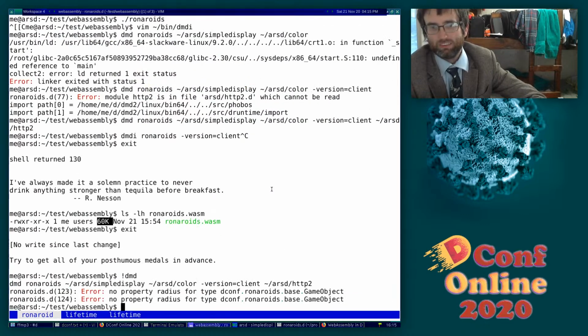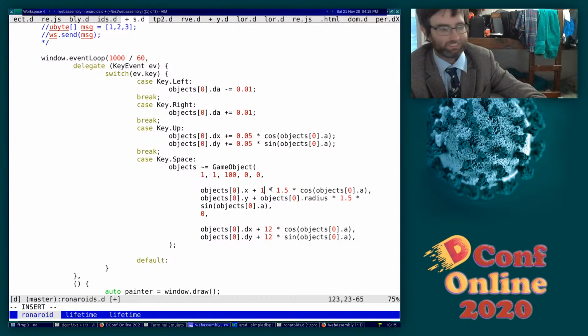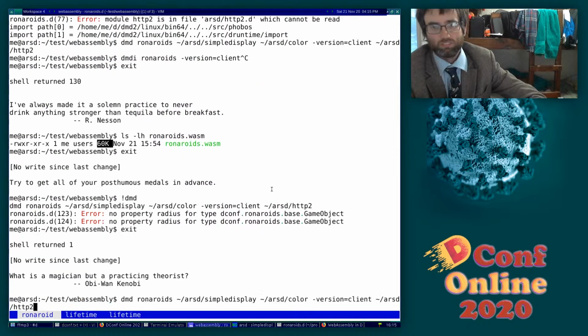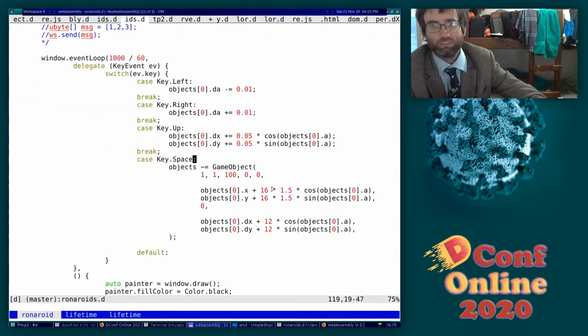This is game object types. What's my radius? Why am I looking it up? I know it's 16. I'm just going to use 16. Switch case fall through, for real? It is real. I forgot to break. Thanks, DMD.